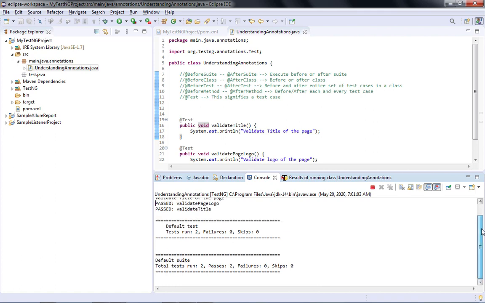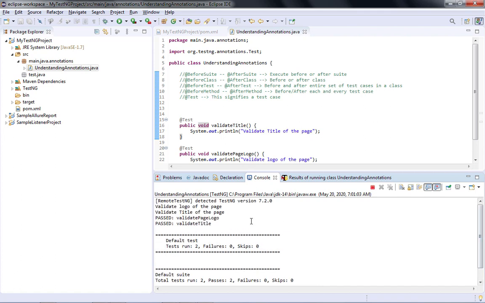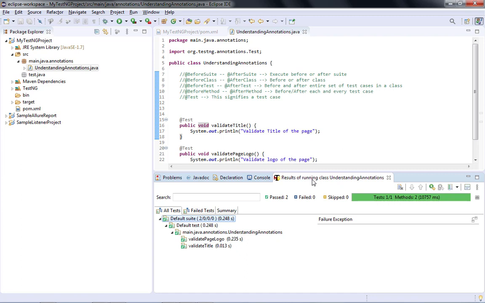Okay guys, so you see here, it has printed both the things, pass validate page logo, validate title, and that's all. Test run 2, failure 0, and you will be seeing a new tab here showing the results of running your particular class. This tab is being generated by TestNG. Here you will be seeing your functions' names, your test case names, that this thing got passed and this thing also got passed.